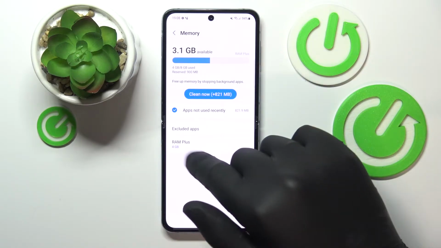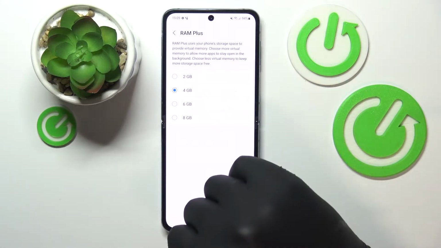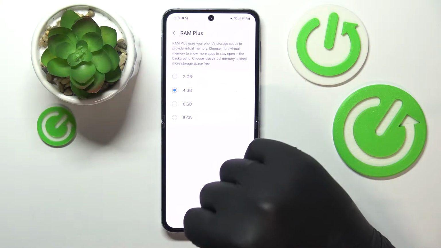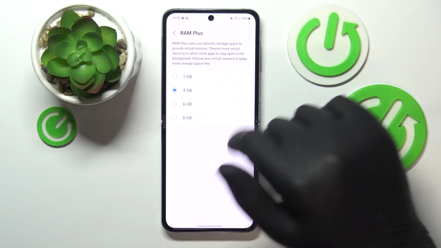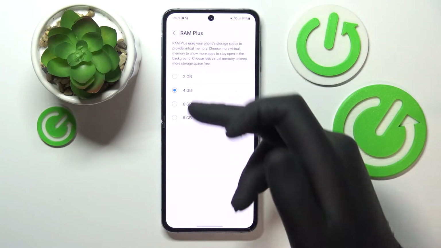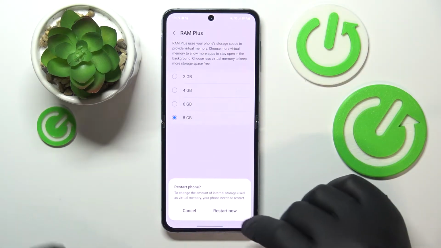At the memory page, you'll be able to see this RAM Plus feature that you want to tap on, and at this page simply choose for how much you would like to increase your random access memory amount. So you can go for 2 GB of extra RAM, 4, 6 or 8. Let me just choose 8 as the option that I would like to go for.